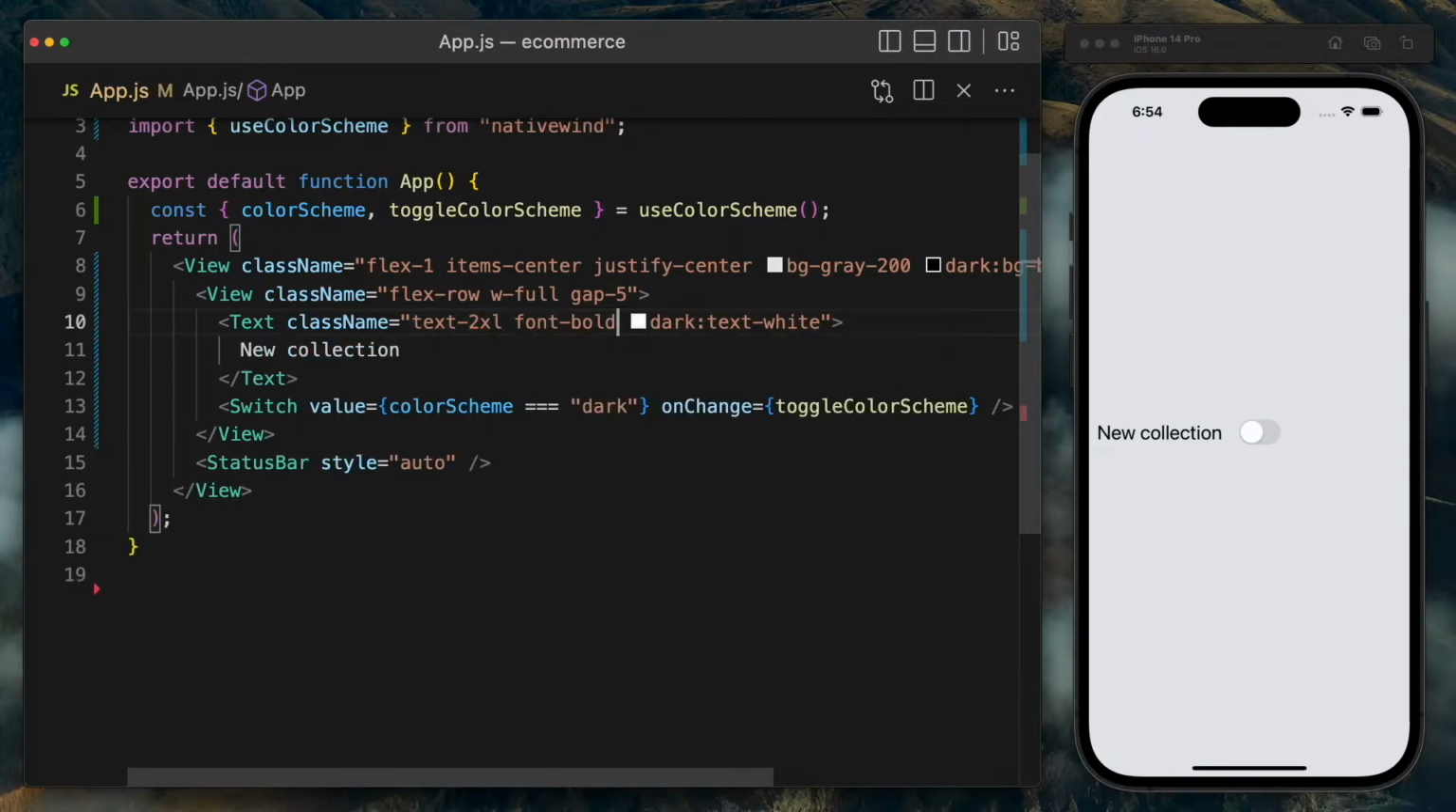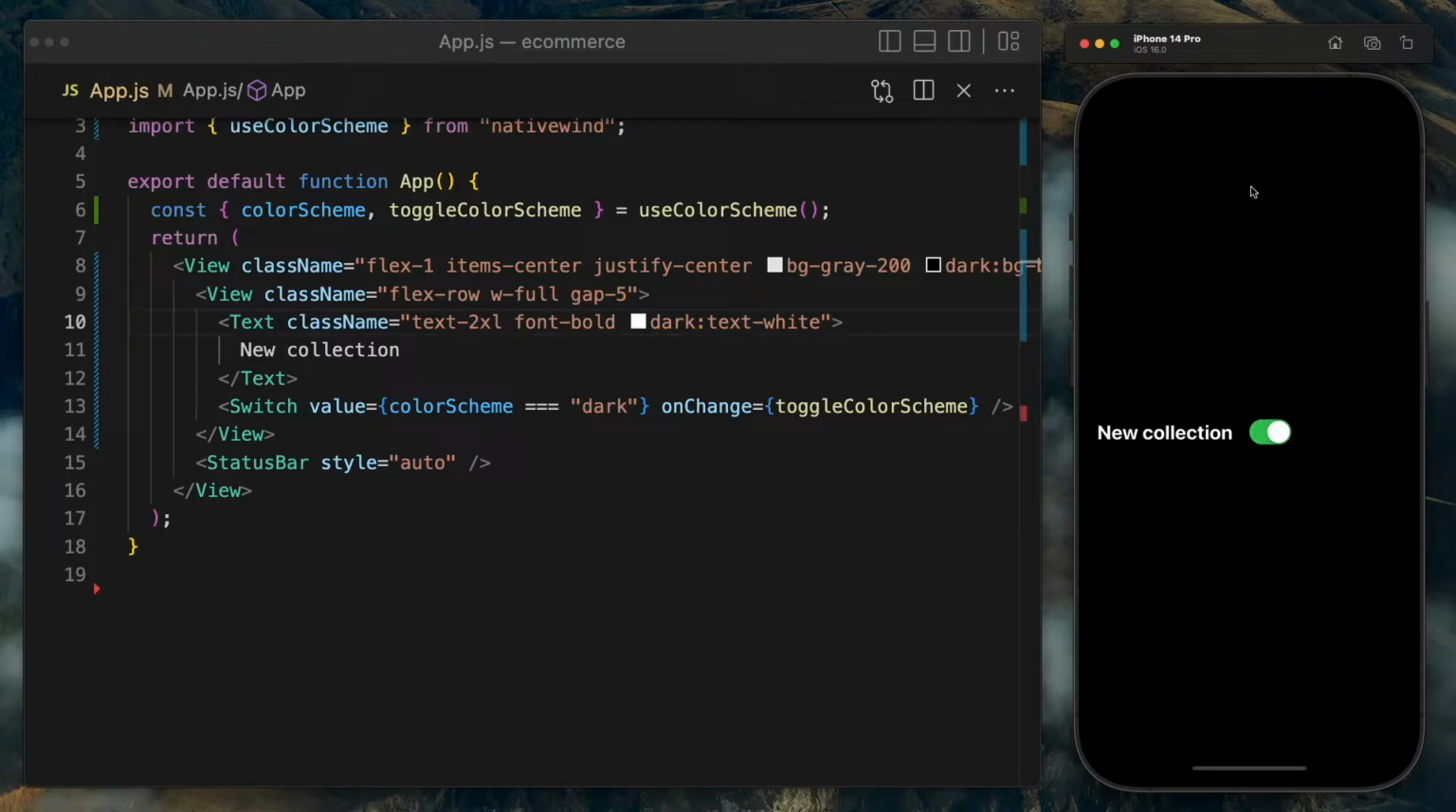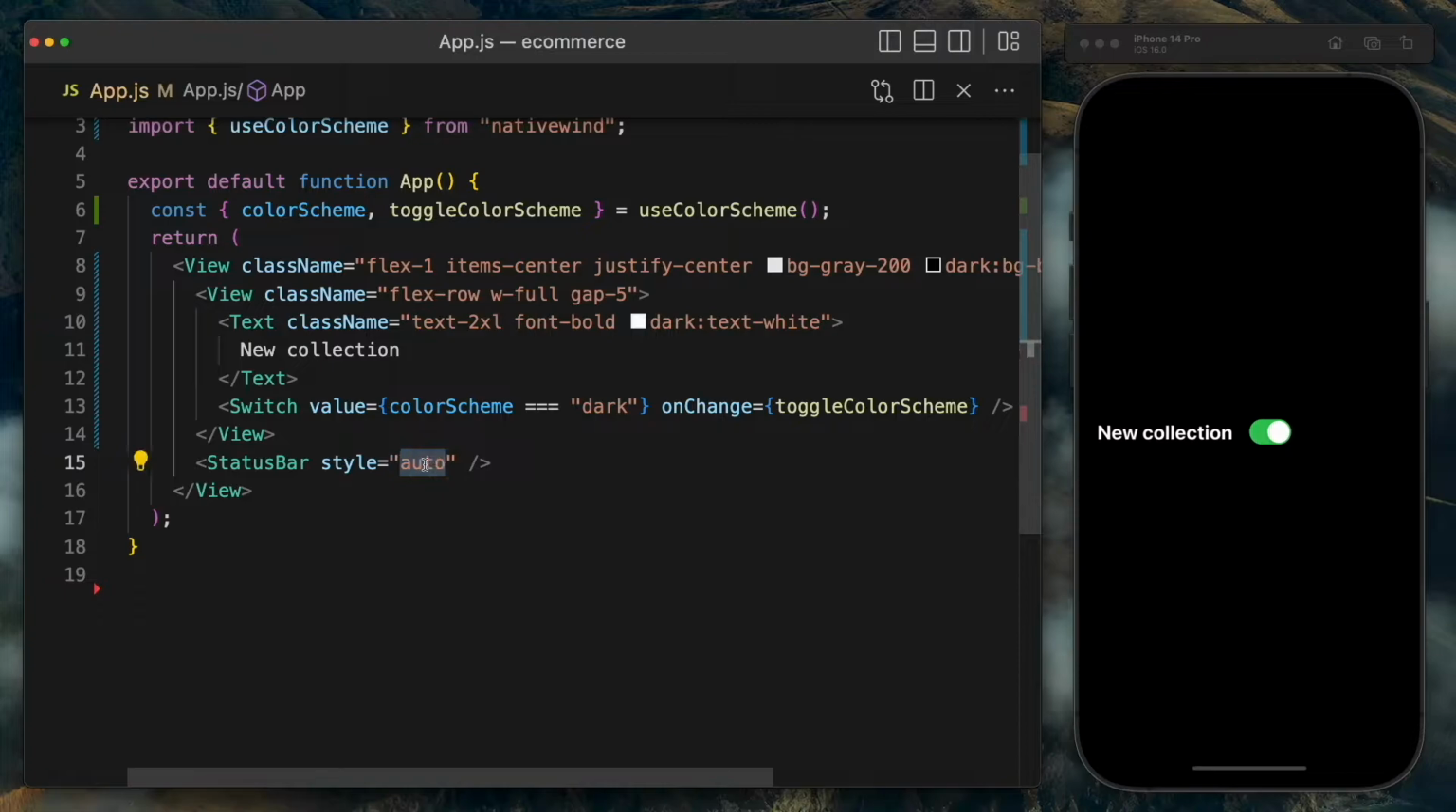I'm going to say font bold just to make it clear that there's text in there, and as you can see, it's looking pretty good now. And when we change to dark mode, we have this cool design. Nice. So we have a little problem here.